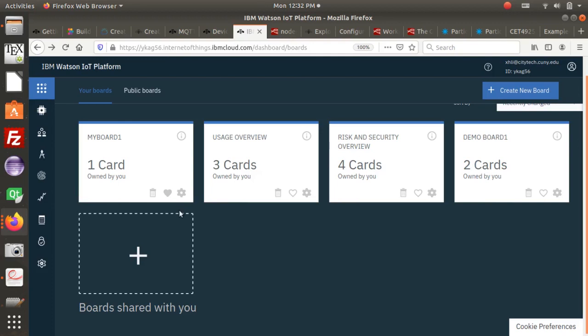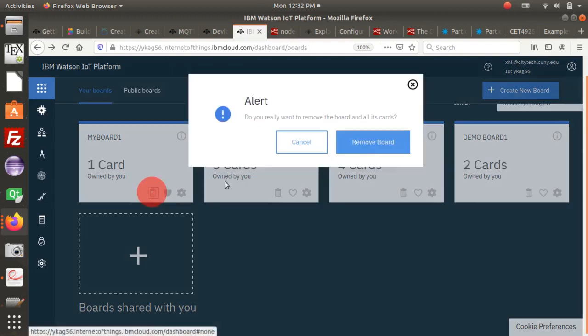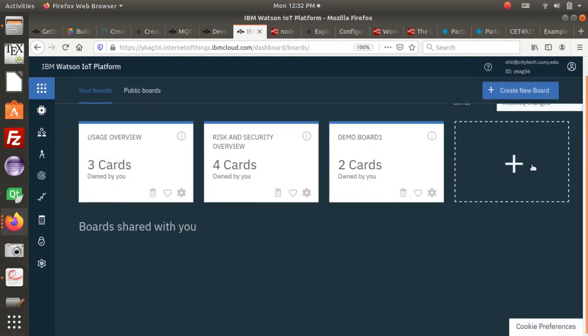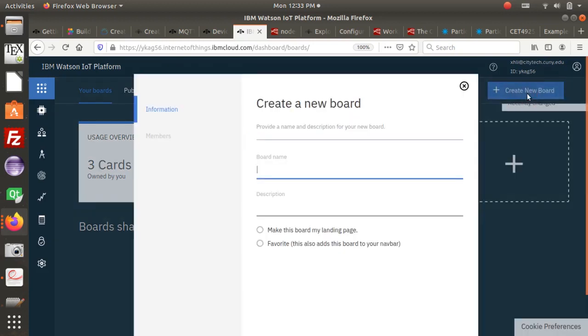Okay, let me delete this one. Okay, and let's create a new board. Okay, you can just simply click this button, create new board, and here we go. That's the page where we can create a new board. First of all, let's type a board name. It's called my demo board 1.